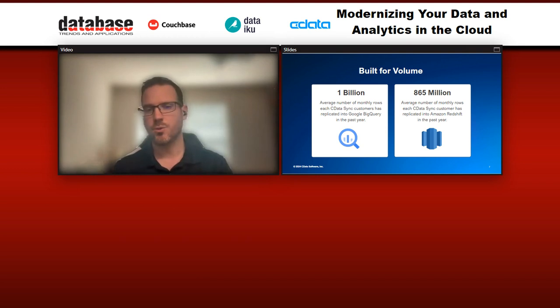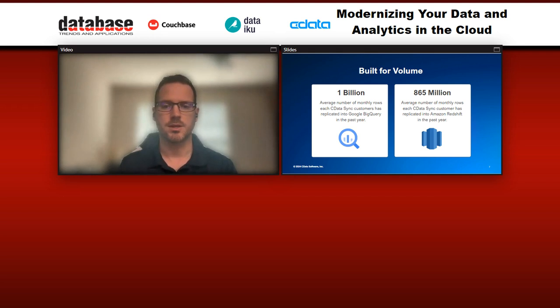And then two more numbers for you. So 1 billion rows per month of data are being replicated into Google BigQuery in the past year, and then 865 million rows per month have been replicated into Amazon Redshift. So again, no matter where you are working with your data, no matter how much data there is, you need a way to get it from where it is to where you want it to be, from those cloud applications, those cloud services, cloud data stores, and into the cloud data warehouses that you need.